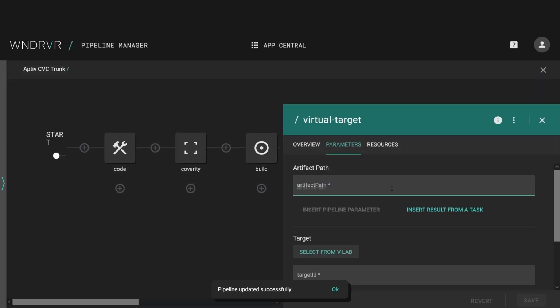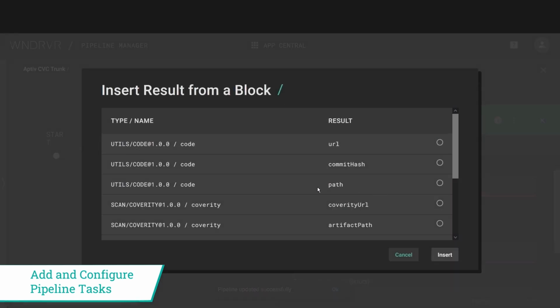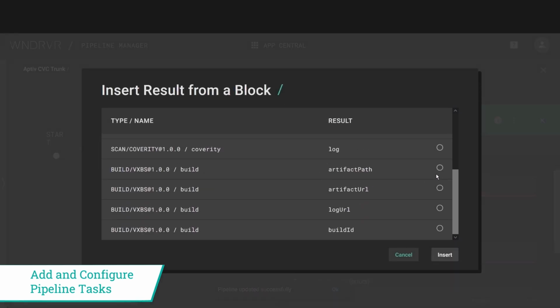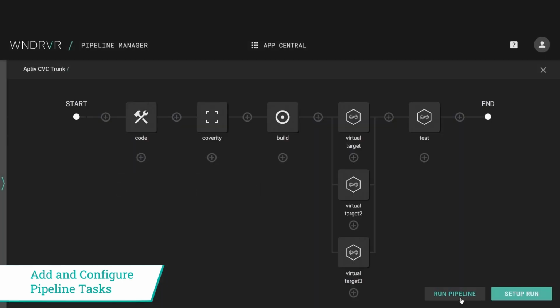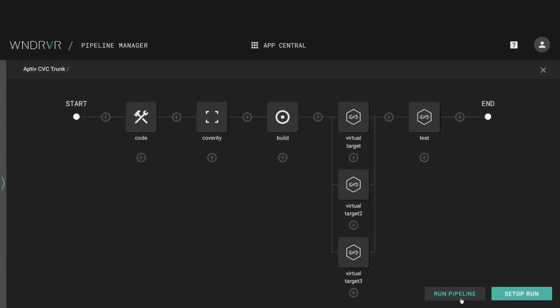We can configure the virtual target reservation by selecting from a number of pre-existing simulation models. And we can have the software image that is the output from the build task block as the input to the virtual target, so that it will be automatically deployed to our digital twin device.